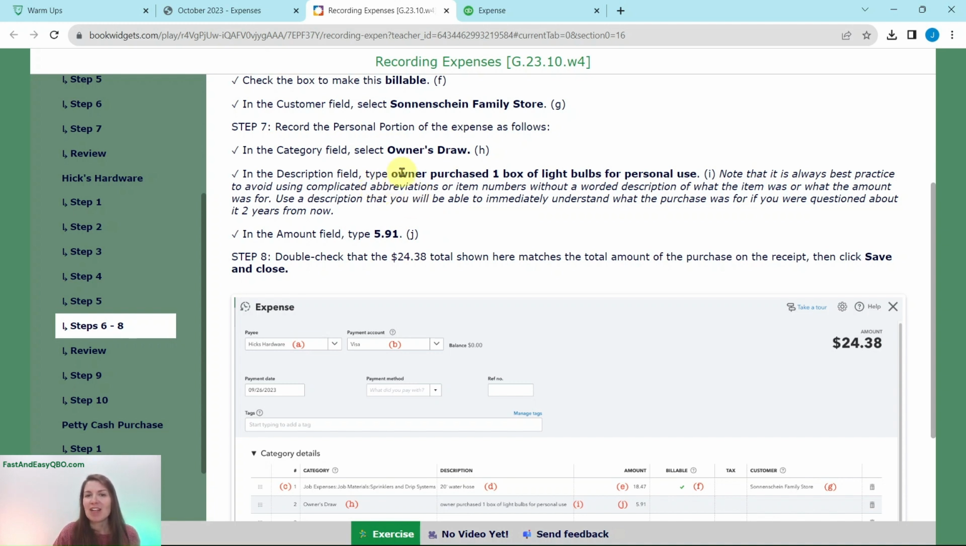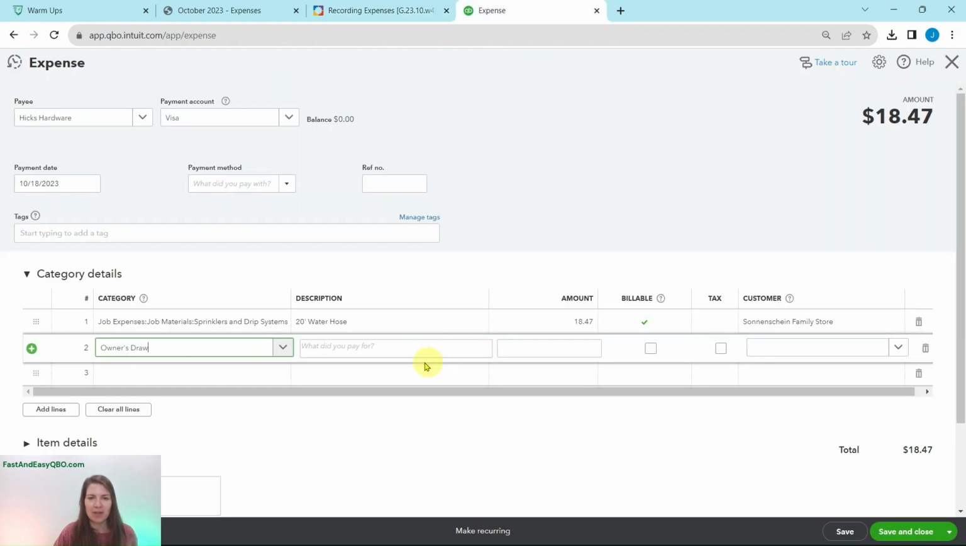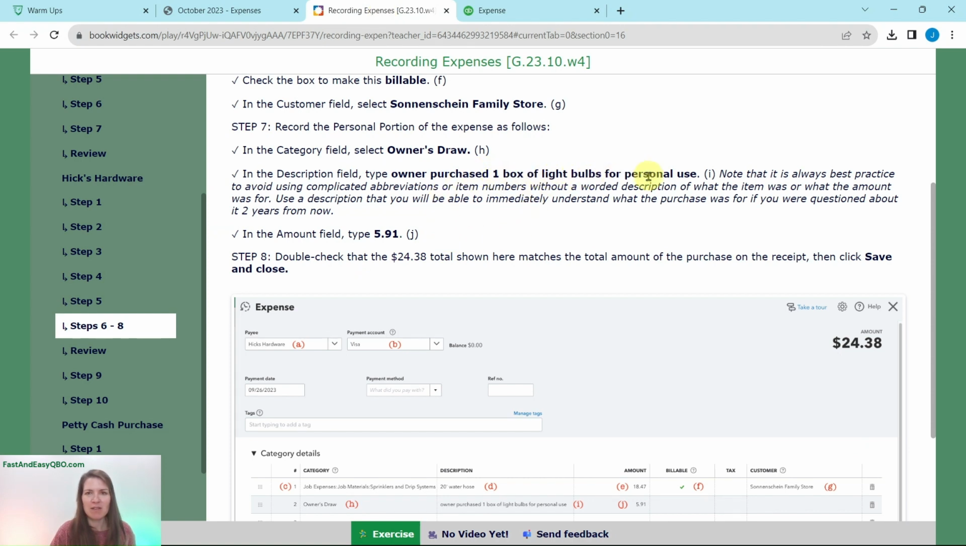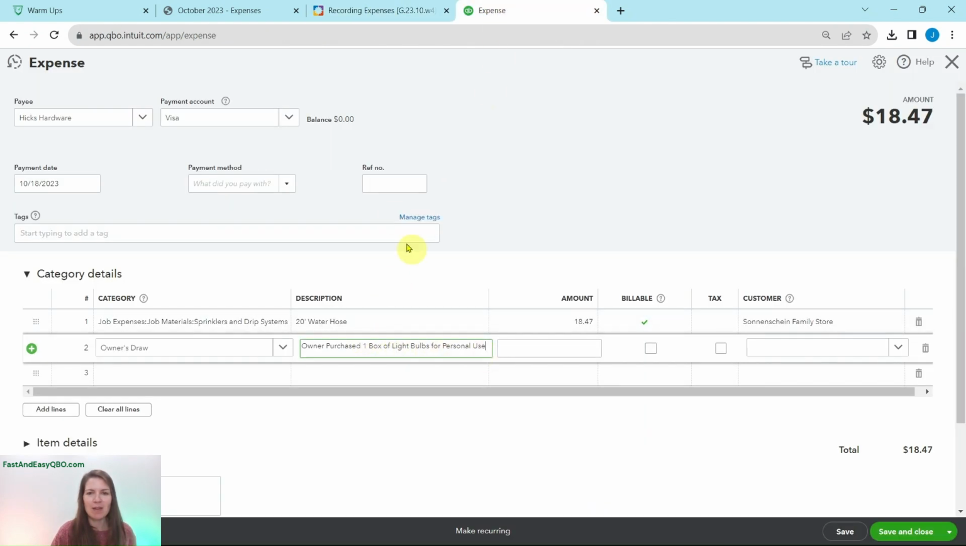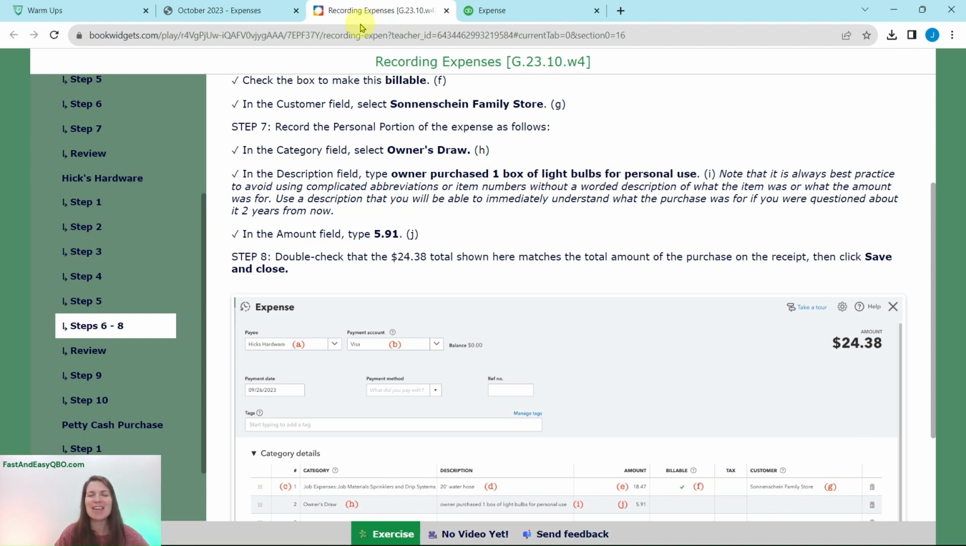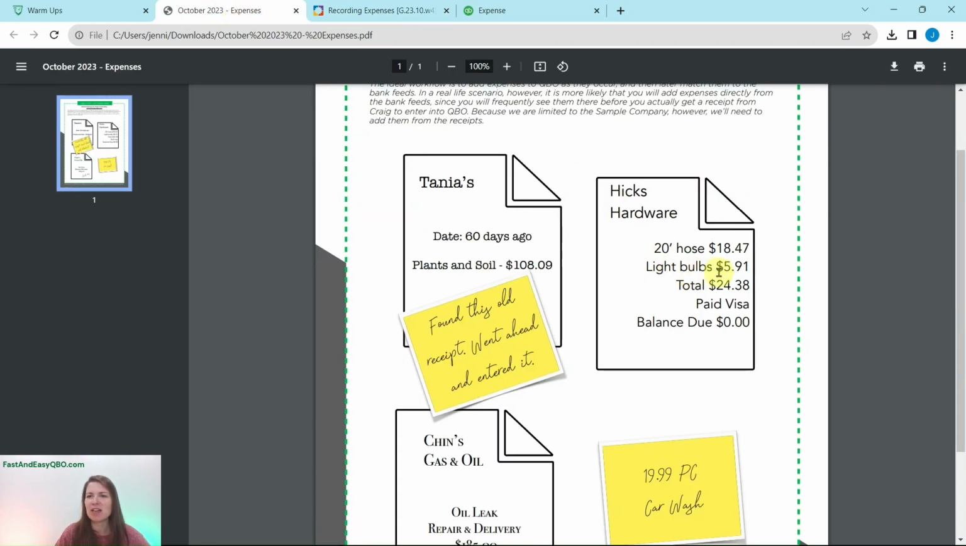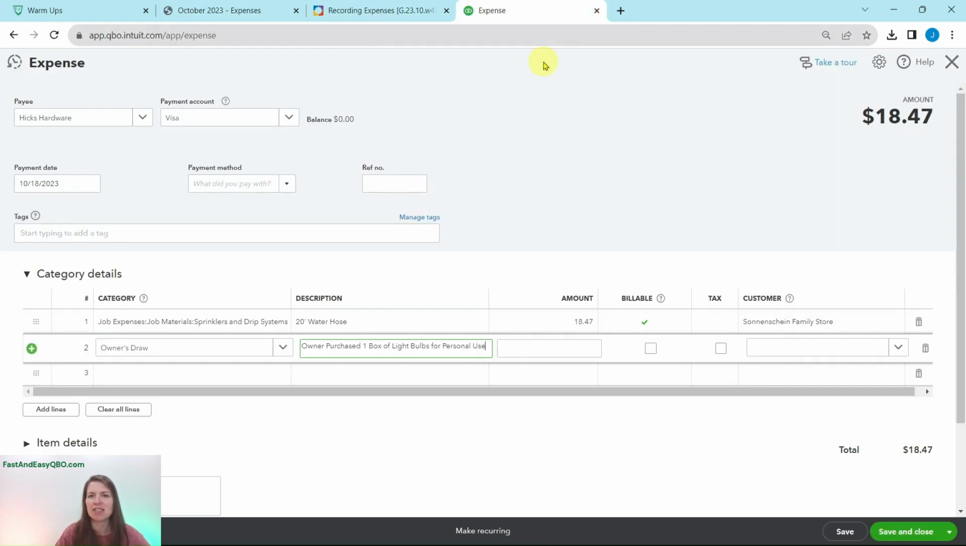So in the description field, again, owner purchased 1 box of light bulbs for personal use. Let's see if I remember that. Owner purchased 1 box of light bulbs for personal use. All right, great. And then we need to put the amount, which if you see here is $5.91.